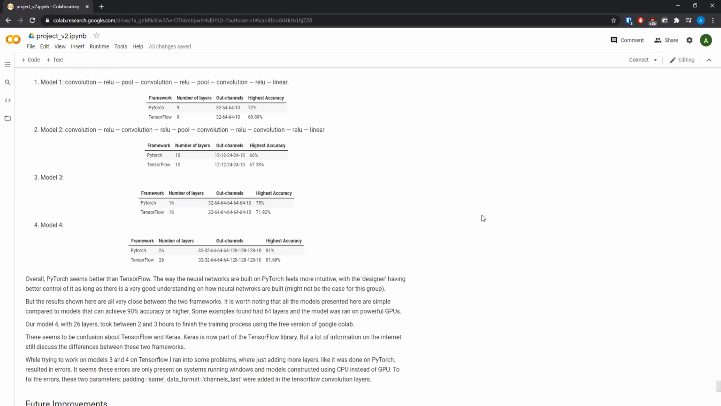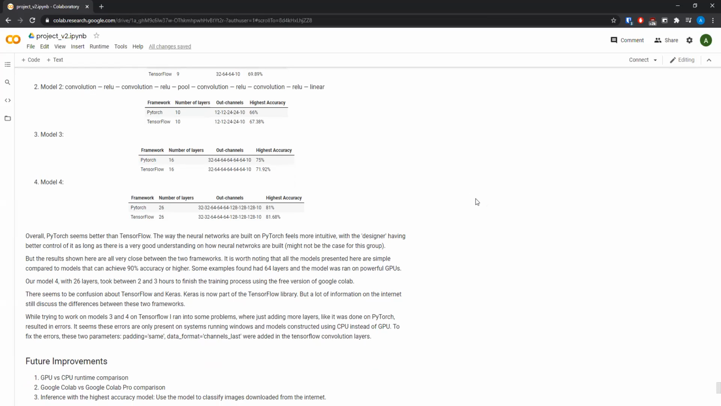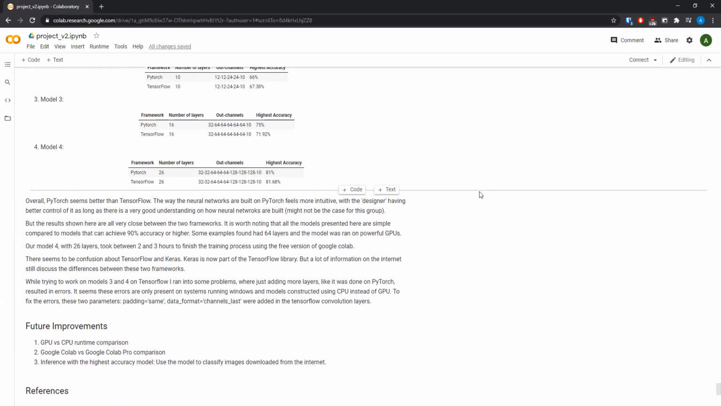Model 4 is the one that achieves the highest accuracy of the models that we tested. And it does that by increasing the number of layers used a lot. Compared to model 3, from 16, we went to 26. And also because of the use of the batch normalization process.